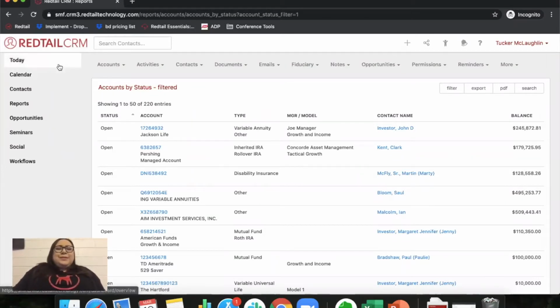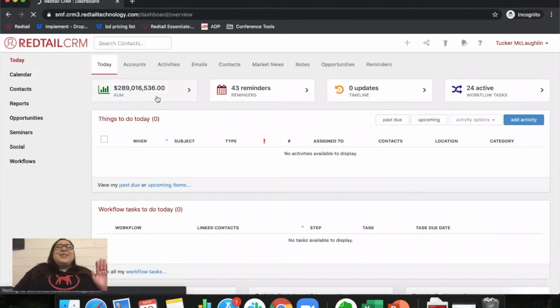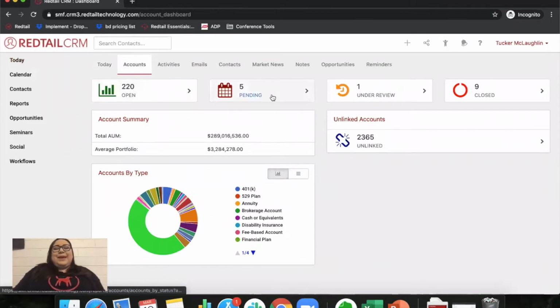I know it's one of those things that a lot of people are afraid to click. And I'm like, it's not a big old red button you have to be afraid of. Click the button. Clicking that open or those pendings is going to redirect you to that kind of report. Below that is your account summary, and below this is your accounts by type.